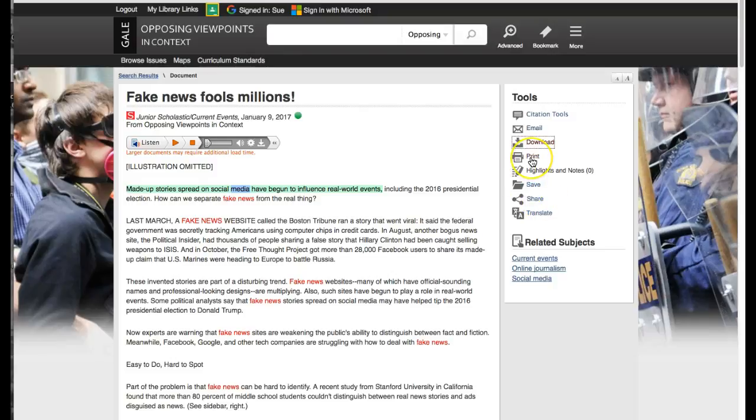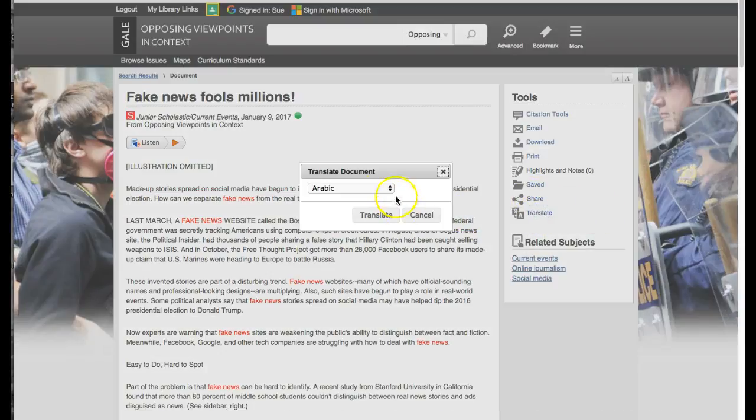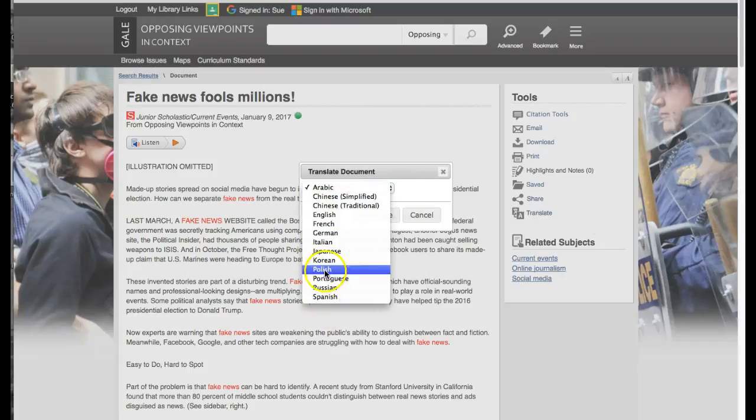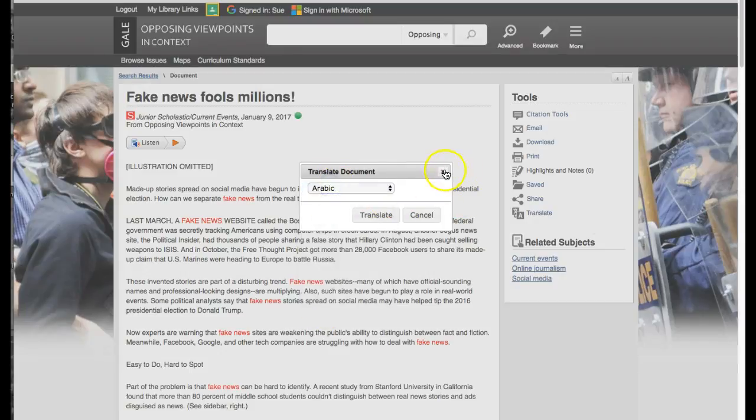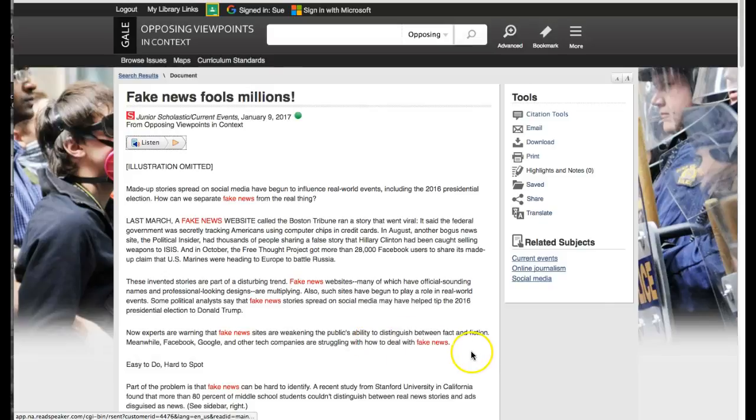Okay, so the other thing you can do is print from here. I'm going to skip highlights and notes for now. You can save an article, and I'll explain where that is in a minute. You can also share it. You probably won't want to do that, but you could if you wanted to. You can also translate it to another language and back again. Okay, so those are some of the tools that are there for you within the article themselves. There's also related subjects here, but that's a little different from the article tools.